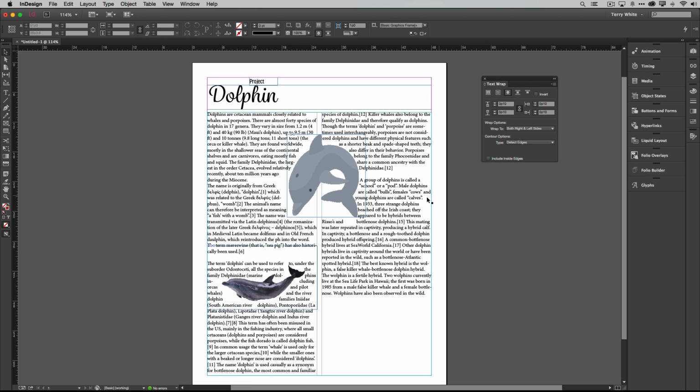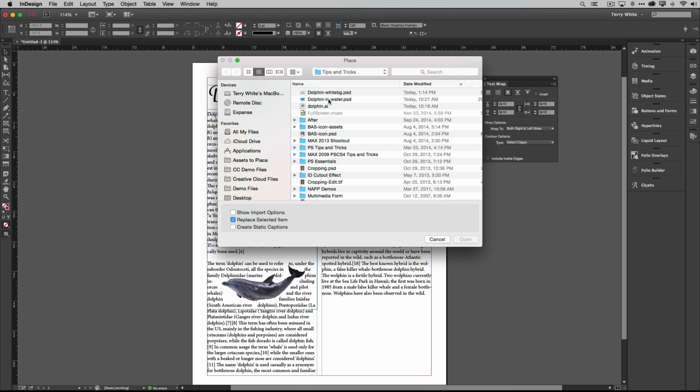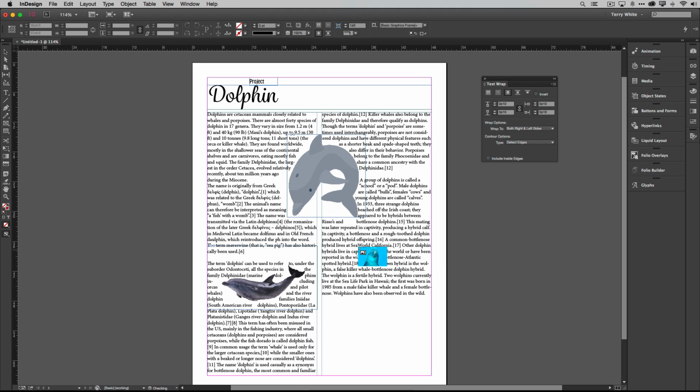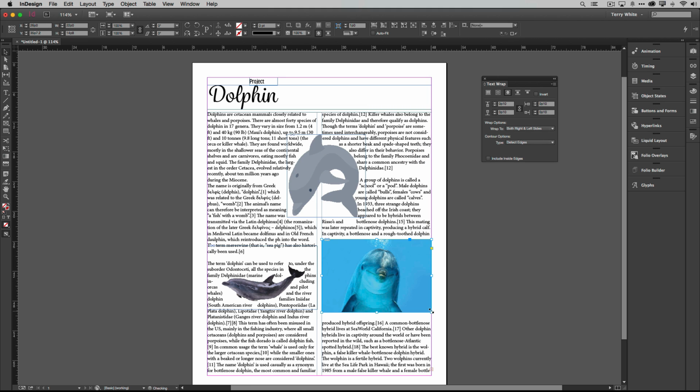One more to go. So let's go ahead and do a Place. And this one is just a regular photograph. It's a dolphin in water. There is no shape that I'm trying to get. I just want it to automatically wrap around the shape of the object. So we do the bounding box.